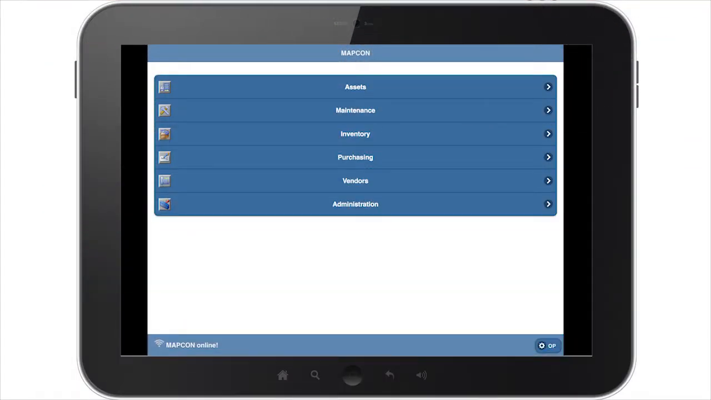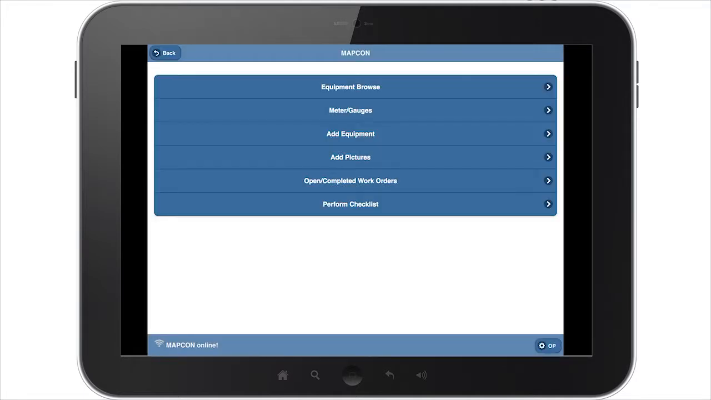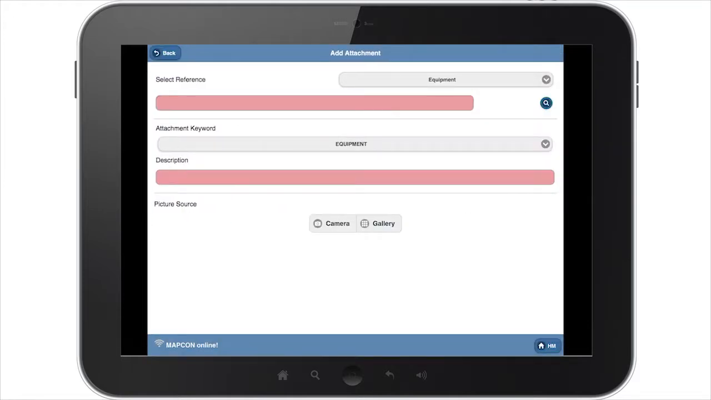To add attachments to an existing asset, press Asset on the main menu and choose an asset type that requires an attachment. Here, we'll choose Equipment. In the list, we see the option to Add Pictures. Pressing this will bring up the Add Attachment screen.